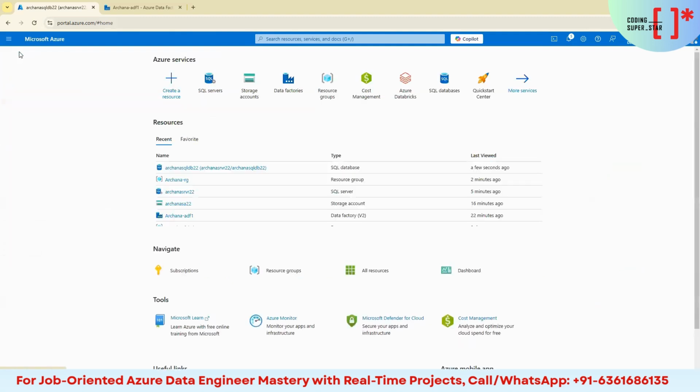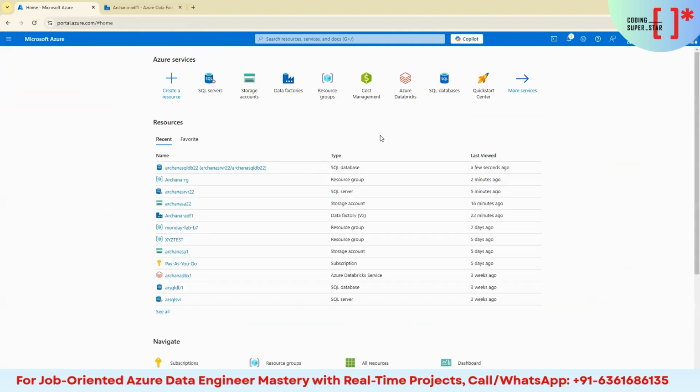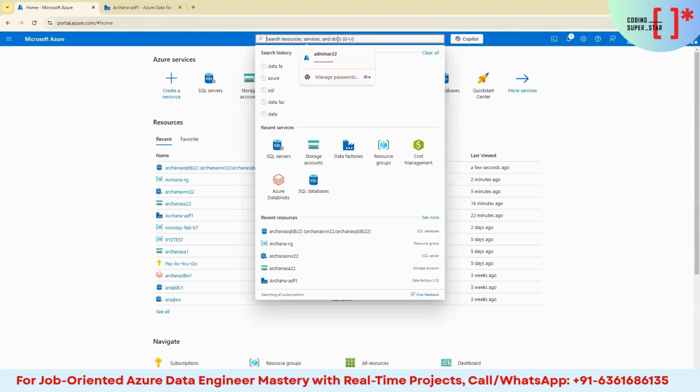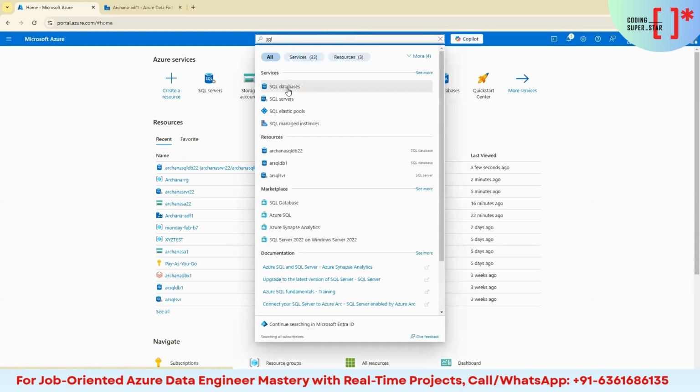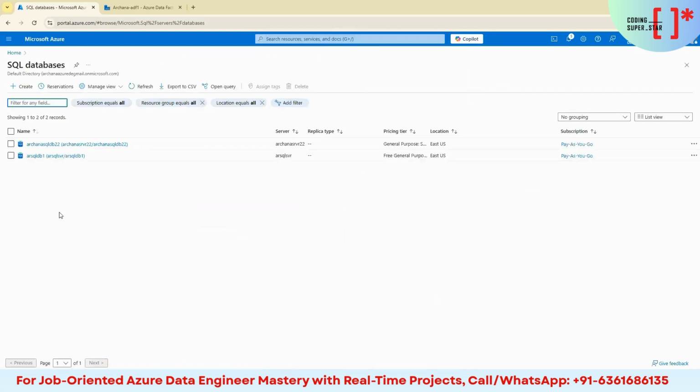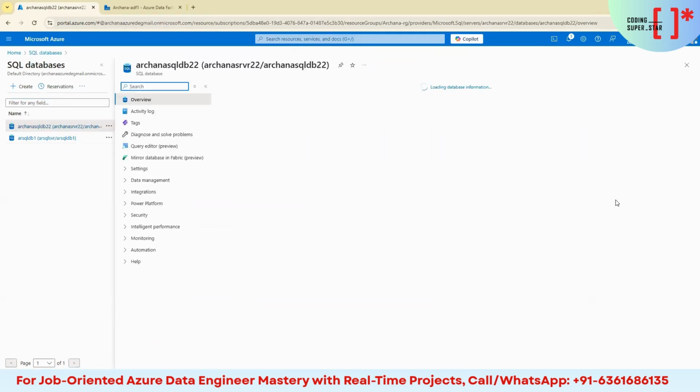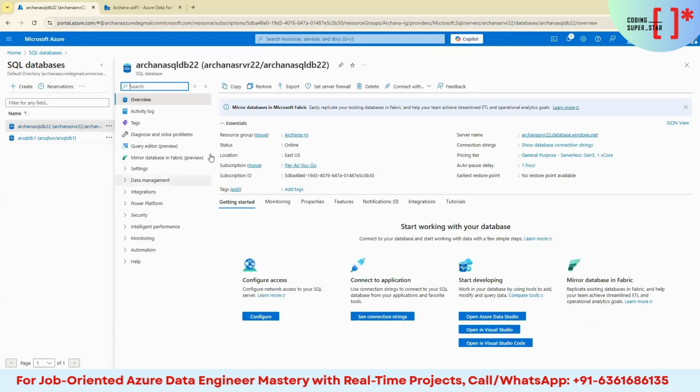If you come to your home page, you have SQL servers here, SQL databases, or else you can search on the search bar when you say SQL. You have SQL databases. When you click on this, it will show you all the SQL databases that are there. So this is the database which I have created now, Archana SQL DB 22. You can just click on this, and there is a delete option here. You can delete this as well right away. It will ask you yes or no again, and you can delete it.